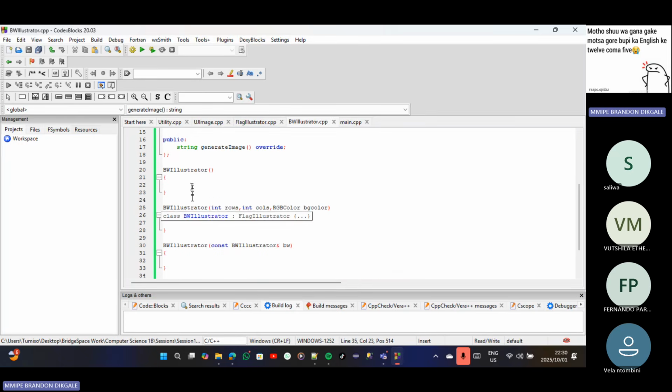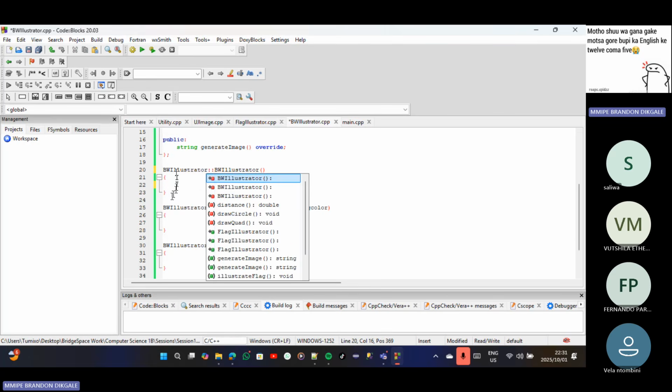So for our default constructor, remember I said our constructors must call one of the constructors from the base class. Here in our BW Illustrator, remember BW Illustrator is an illustrator, so it has a UJ image. So we must allocate memory for that UJ image. But how are we going to allocate memory if we can't access it? I forgot to add the scope resolution.